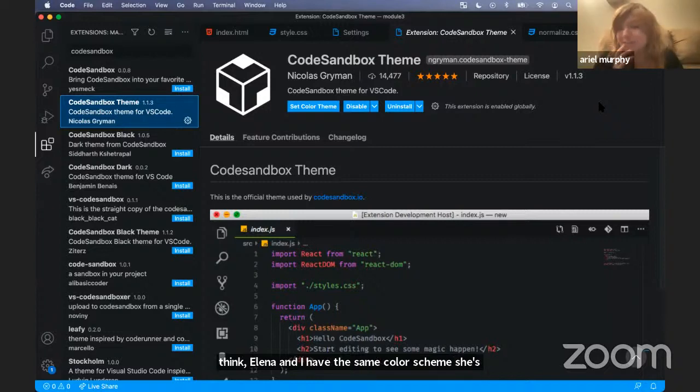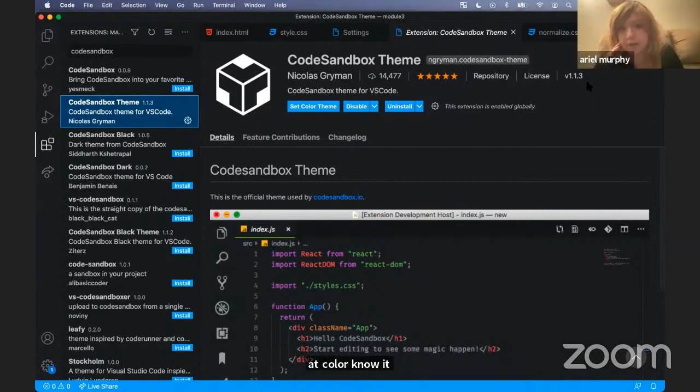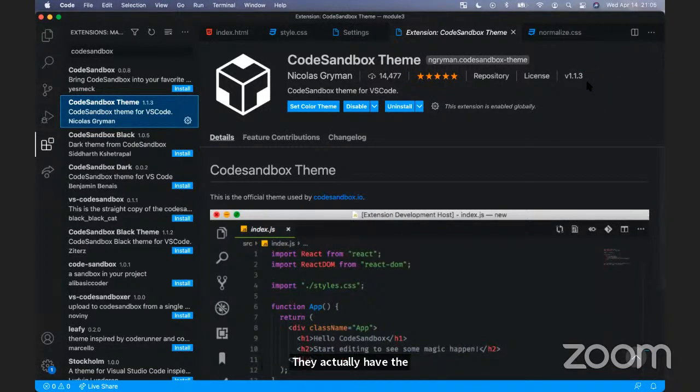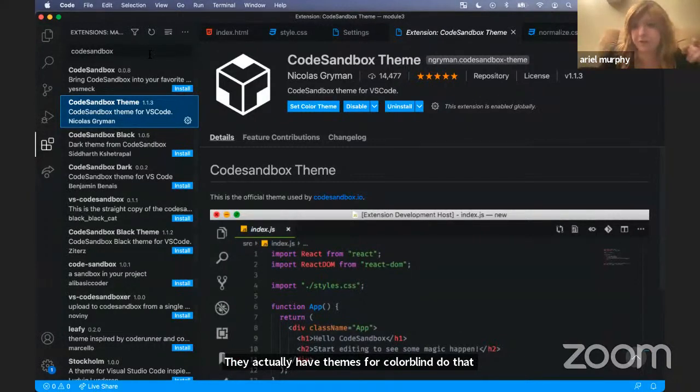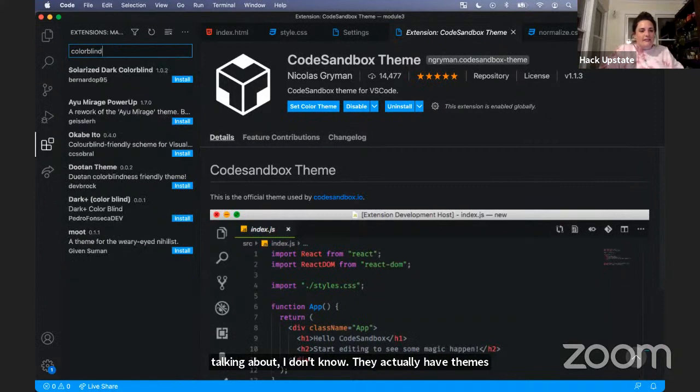Okay, I thought it was me because I'm legit colorblind. No, I seriously was. Oh my gosh, it all looks green. I don't know what you're all talking about. Hey, Ariel, they actually have themes for colorblind. Do they really? Because I know I have it on my iPhone, but I haven't figured out on the MacBook yet how to do it. I've never tried it.